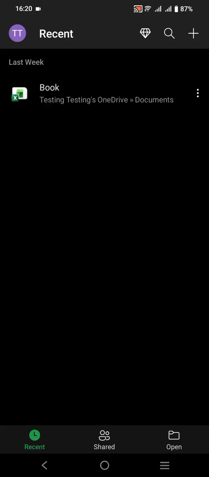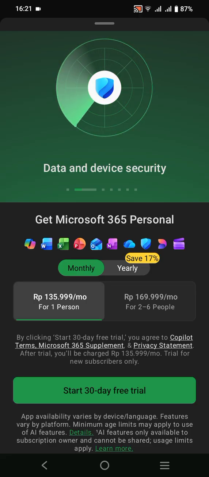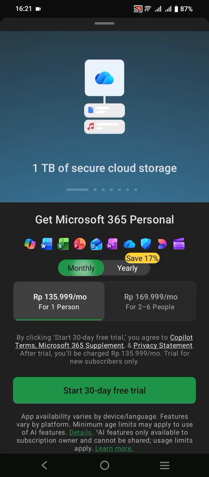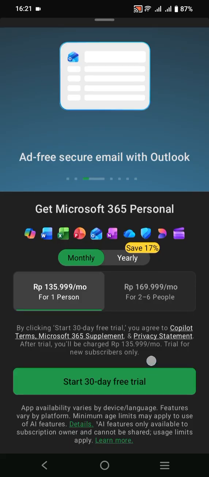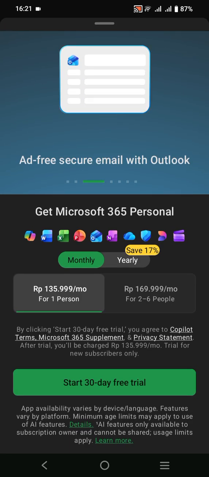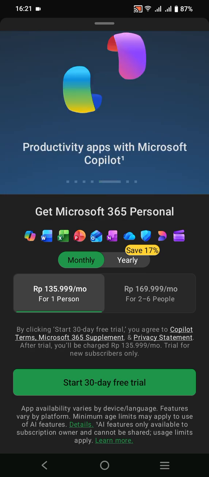Guys, if you're interested in their packages, you can visit this diamond up here, which is the package that Microsoft offers, for example, the monthly package or the yearly package. Which one do you prefer? You can start with a 30-day free trial, and if you're interested, you can click this button and continue to the next step. However, if you'd like to try it another time, don't worry, because you can skip it.